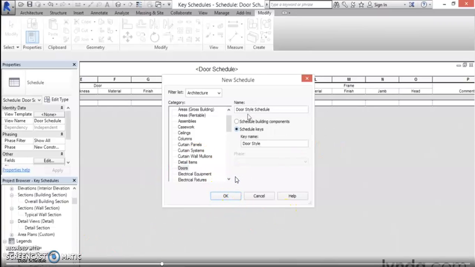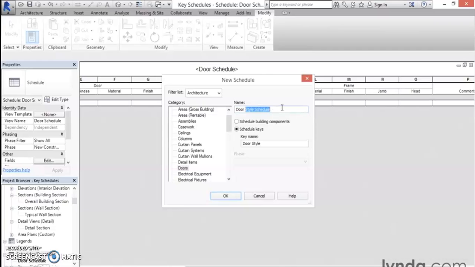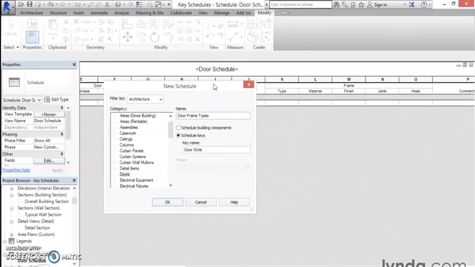Now it will suggest the name door style schedule. I'm going to call this door frame types. And for the key name, I want it to replace this type column here. So instead of just door style, I'm going to call this frame style. And then ultimately, we're going to change the heading to say type there, so it will be indistinguishable from what was already here.